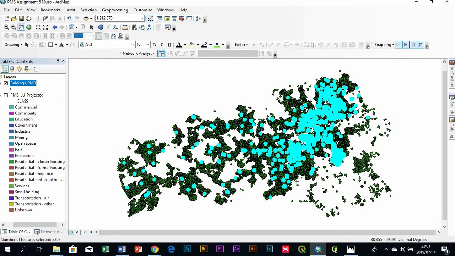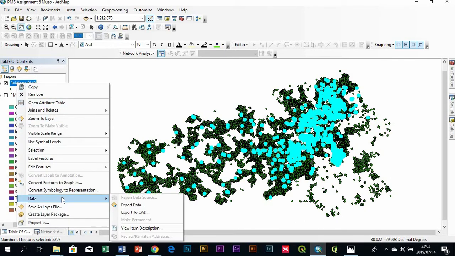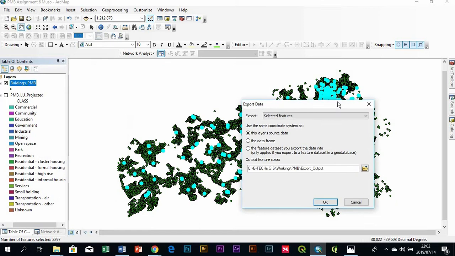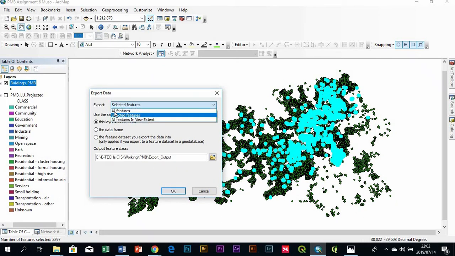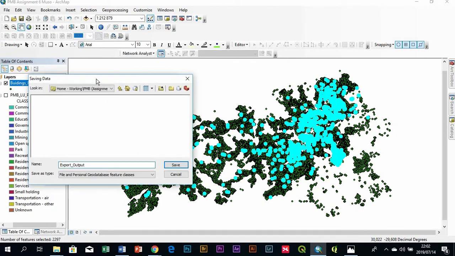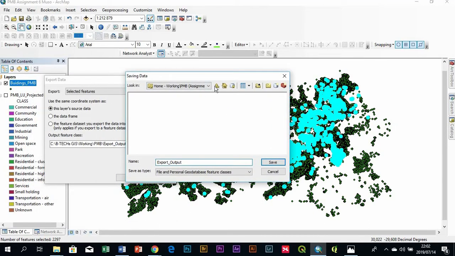As you can see, everything's been selected. So what we're going to do is come to our buildings layer, right click, and come to data, and then to export data. Under export data, it says export selected features. Sometimes it's all features, but we're going to click on selected features, so it's only going to save the features that are selected. Then for the output feature class, make sure to save it within that same folder. As you can see, mine's already selected. Make sure to save as type shapefile.